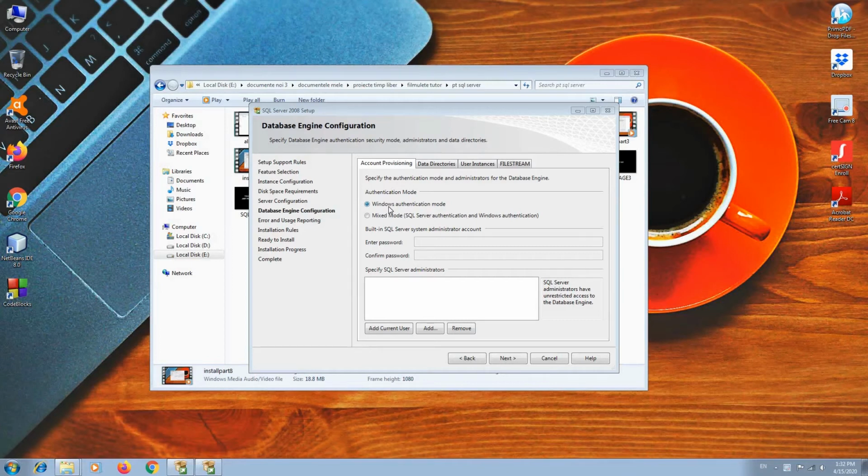If we choose Mixed Mode, SQL will use two security levels, meaning Windows Authentication and SQL Server Authentication. In other words, you will need to add a custom SQL password and confirm it. So basically, this screen lets you connect either through a Windows user or through a username and password. Also, under Specify SQL Server Administrators, click Add Current User and choose Home PC or whatever Windows username you have.